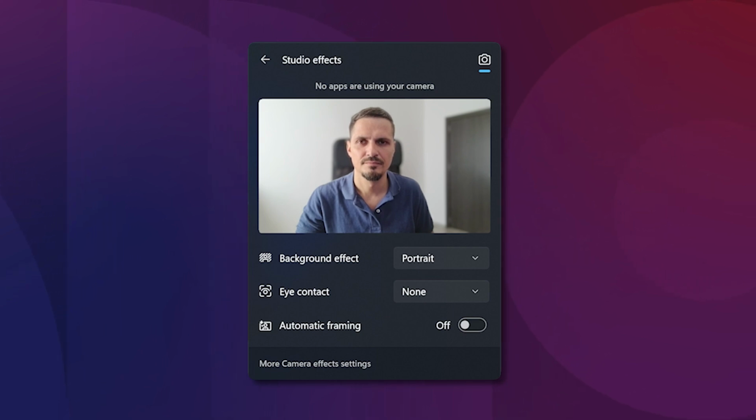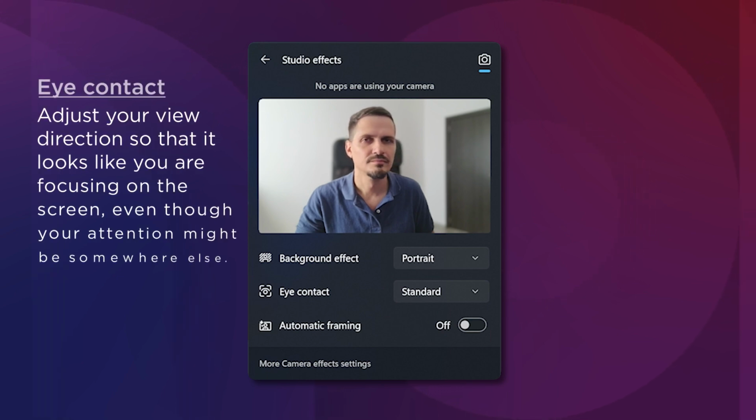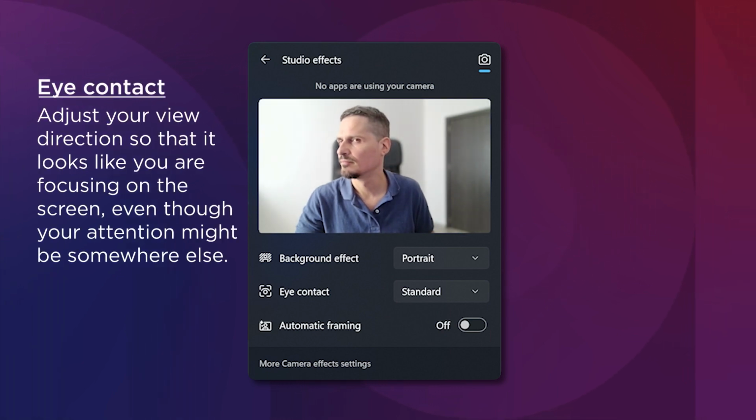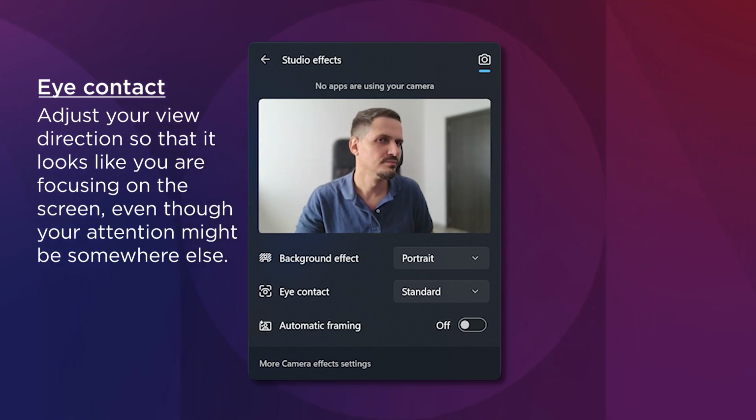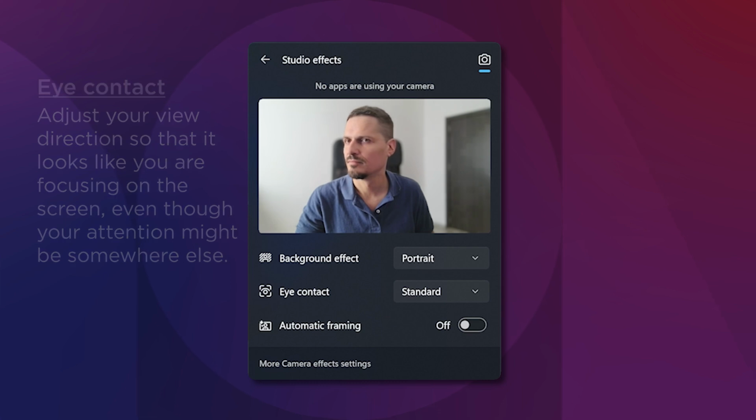If you know you'll be paying attention to something else while having your webcam on, you might want to enable eye contact by selecting Standard from the drop-down menu here. This feature will adjust the view direction of your eyes so that it looks like you are focusing on the screen, even though your attention might be somewhere else.